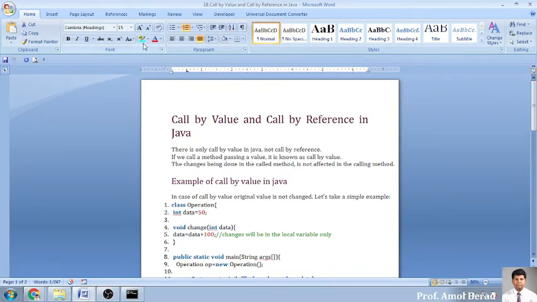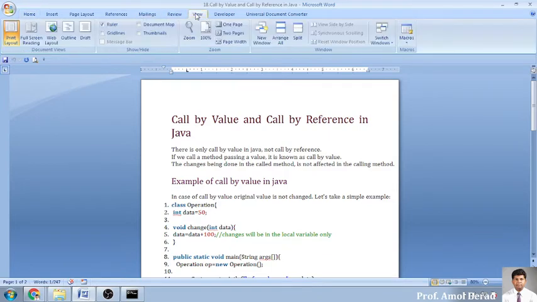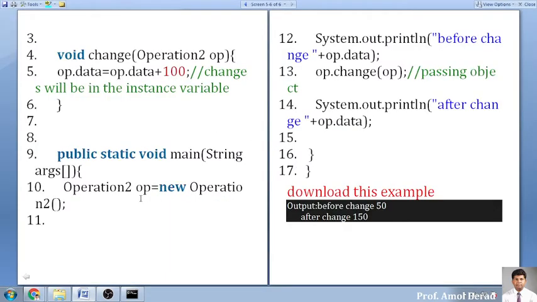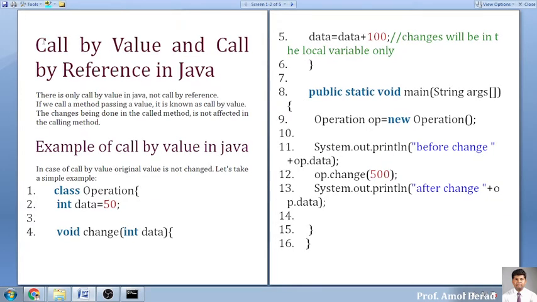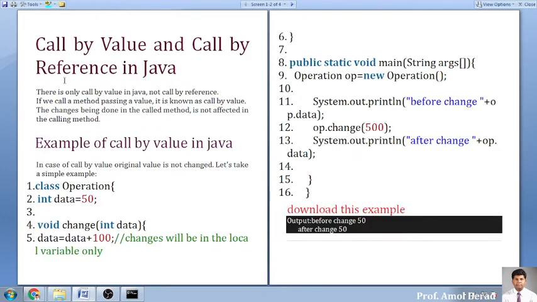Okay, so ये मैंने बोला था अभी सुबह ही कि we will be talking about call by value and call by reference. So what is this one? Now there are two techniques we can check out the values at the runtime. One is call by value and the second one is call by reference.